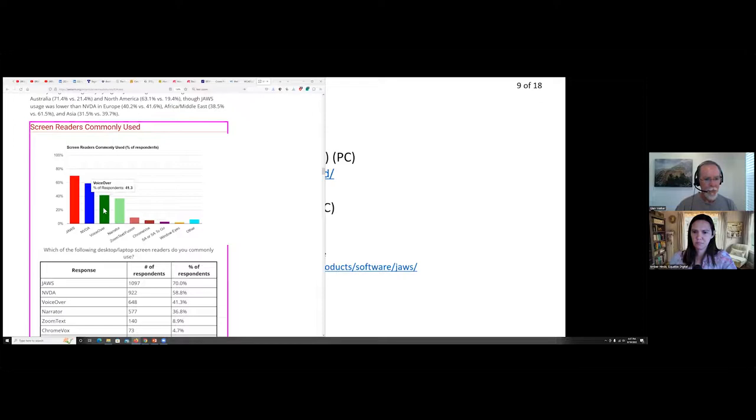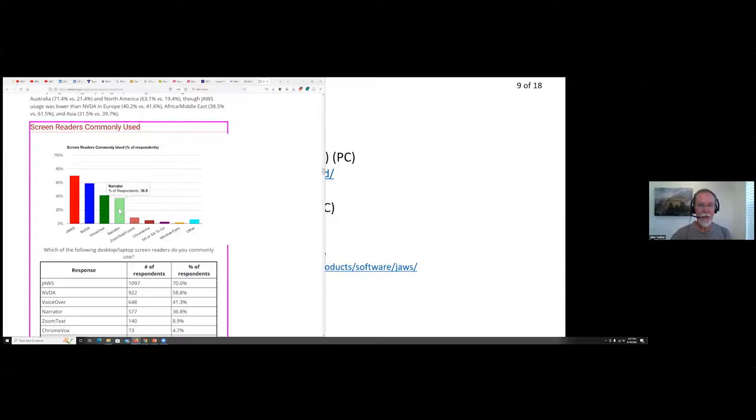And then you can see VoiceOver, because if you're on a Mac, sometimes that's your only choice, or if you're on iOS, that's your only choice. It's actually pretty high, 40% of people using it. It used to be down in the teens, so it's come quite a bit. But Narrator, that's pretty respectable in fourth place there at 36%. So it's not totally unheard of.